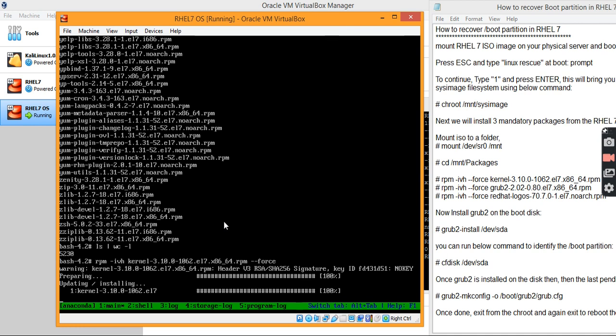So as I said, this kernel installation may take some time. Let's wait to finish this RPM transaction.